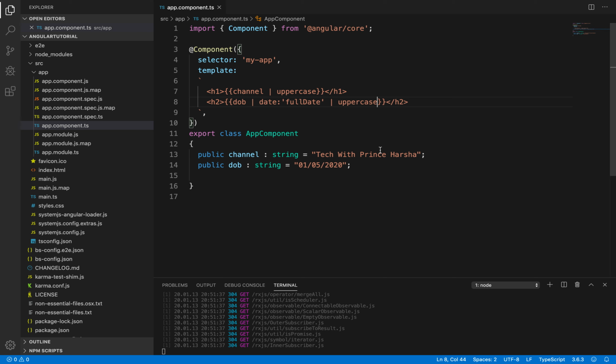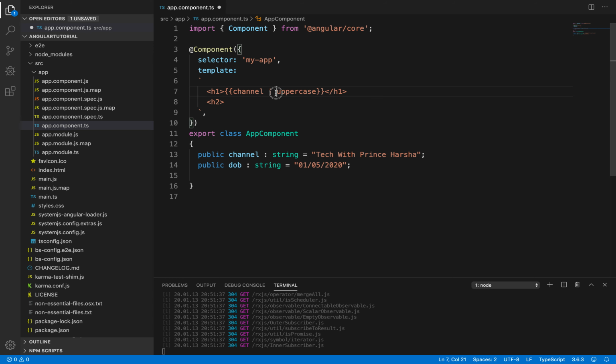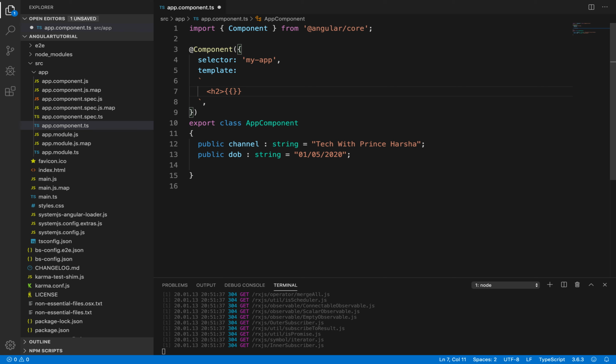Now I want to display our own custom date format, not this format. How can we do that? See, for example, instead of this, what I am going to do is double curly braces, the same property I am taking, that is dob, pipe symbol, date colon. Here I want to specify the required format in which I want to display the date. For example, mm/dd/yy. Okay, I want to display it in this format.